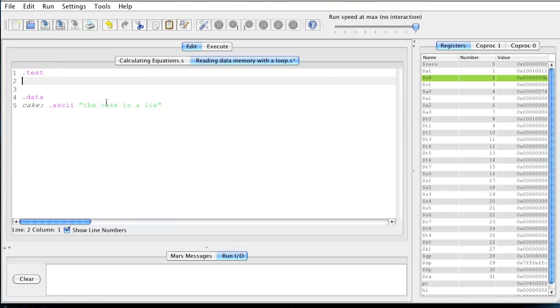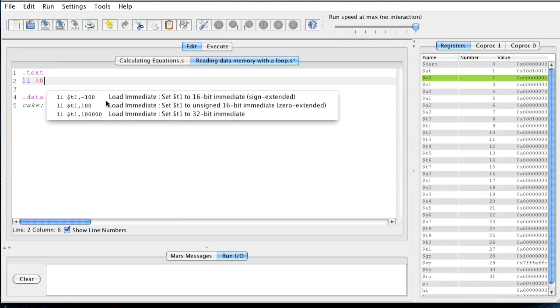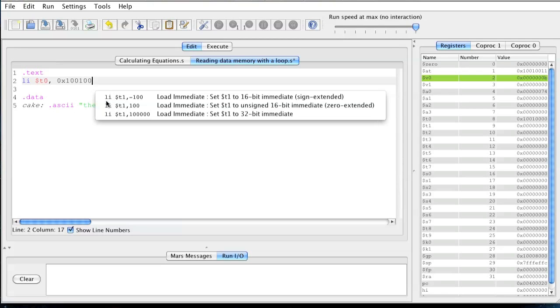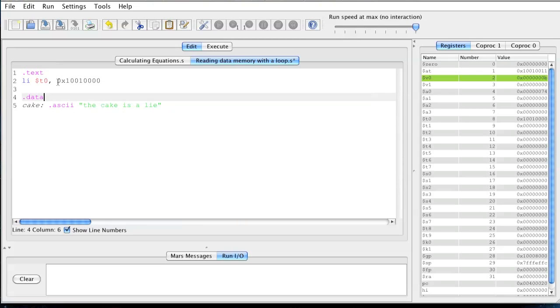The next thing I'm going to do is load immediate T0 with the value 0x10010000. Okay, and whenever you hear 0x10010000, the first thing that should come to your mind is it's the first location in the data memory. Always remember that 0x10010000 is the first location in your data memory.